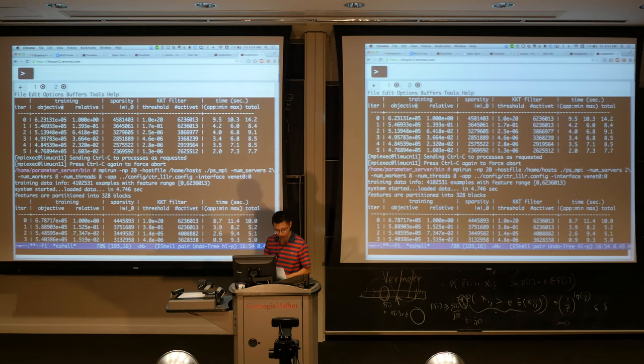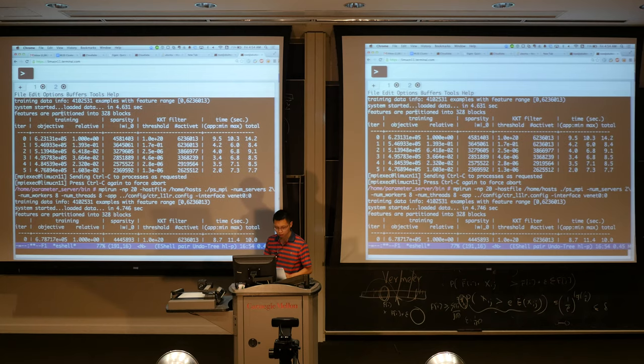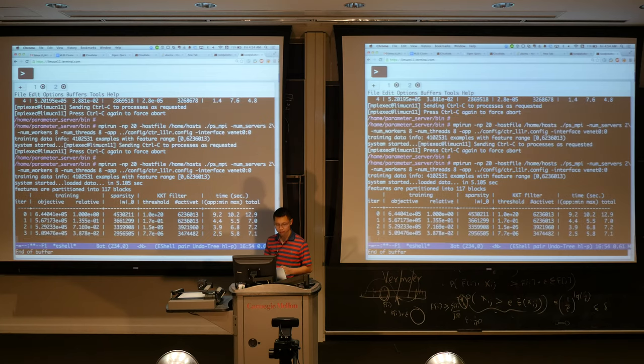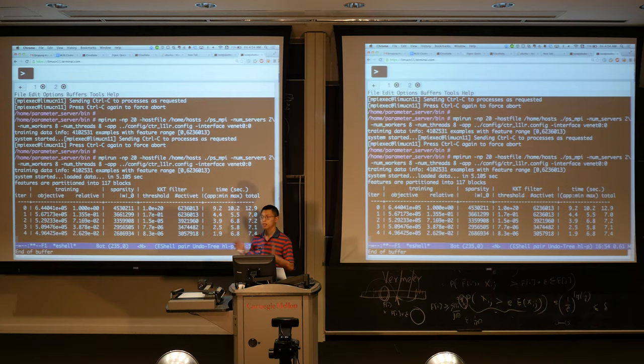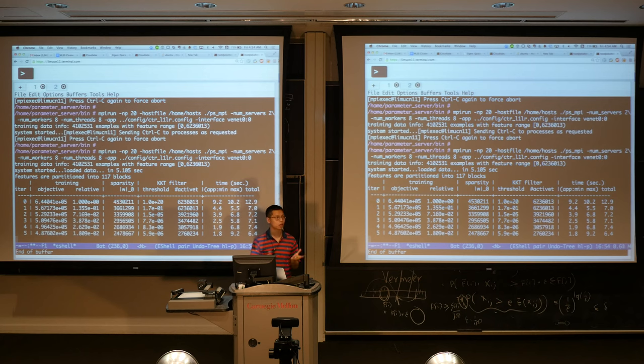Because here you get 6.2, and here you get 6.4. So you decrease the number of blocks and make the features more correlated, which may affect your convergence rate. So this is also another trade-off.